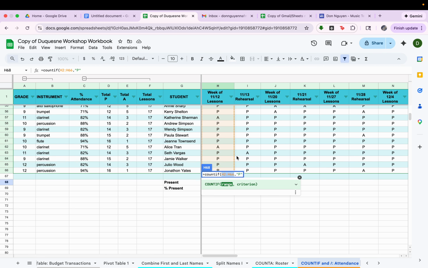Then next, what is it that is being counted? The letter P that's in quotes. Press return, cancel the autofill just for now. And now it says 55 students were present.